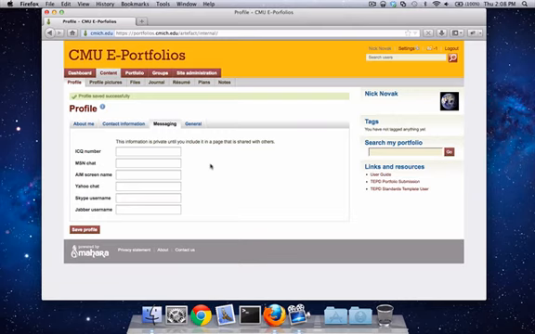Here's where you place any messaging clients that you use. Now you probably won't want to place your AOL Instant Messenger screen name and then be giving out to professors and prospective employers. So pretty much any of these fall into that same kind of category.